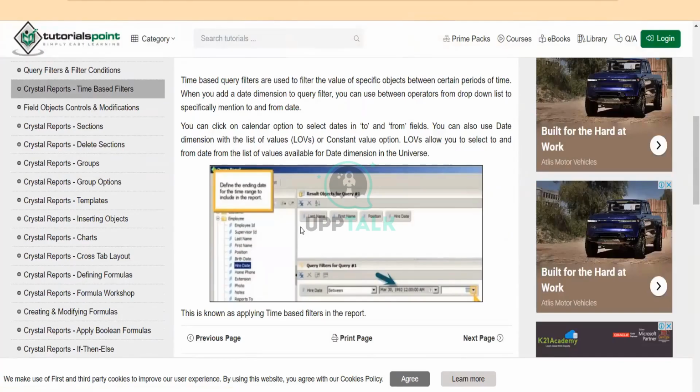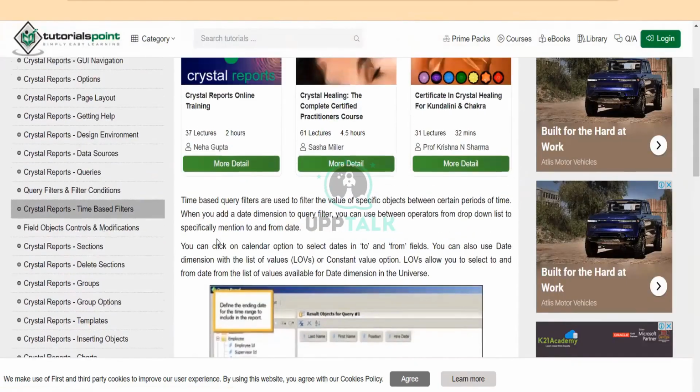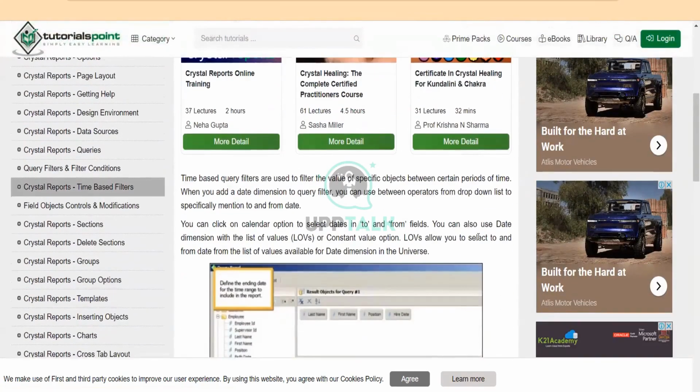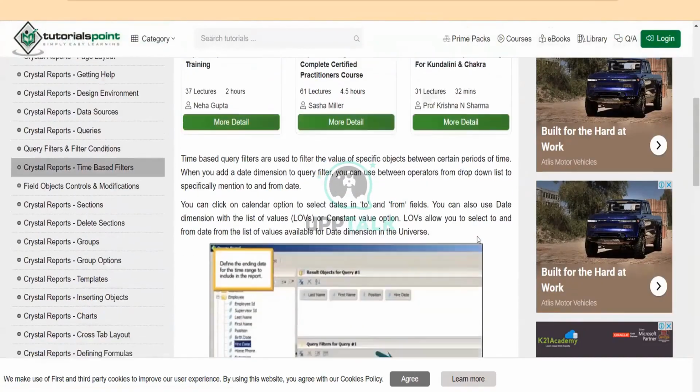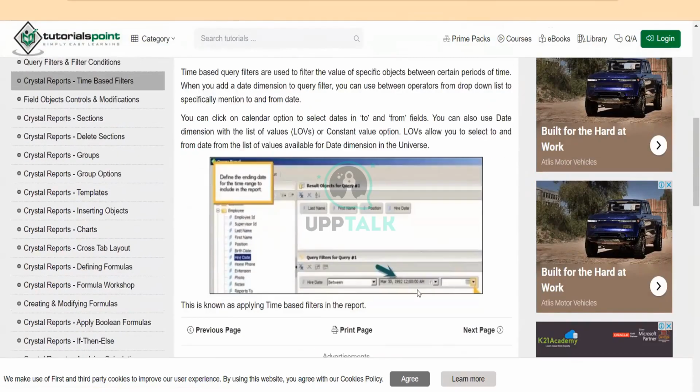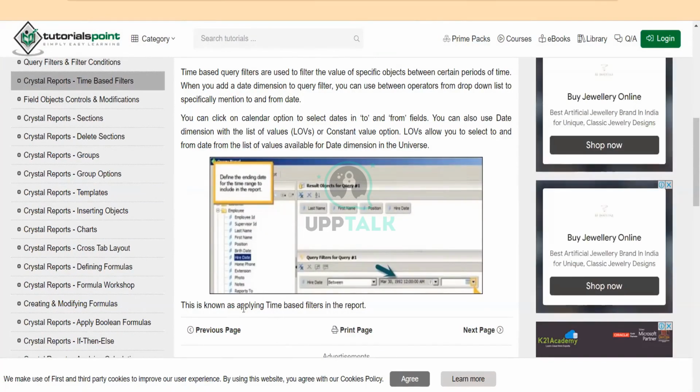These are some time-based filters. Time-based filters are used to filter the value of specific objects between certain periods of time. When you add a date dimension to a query filter, you can use the between operator. If you are using dates between, we can apply and we can give some list of values. Select a from date and to date from the list of values. This is known as applying time-based filters in the report.